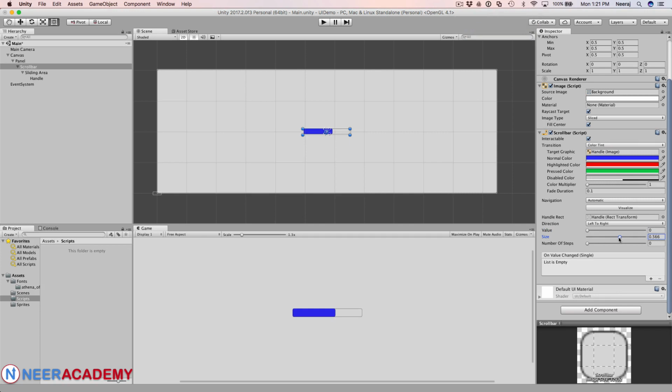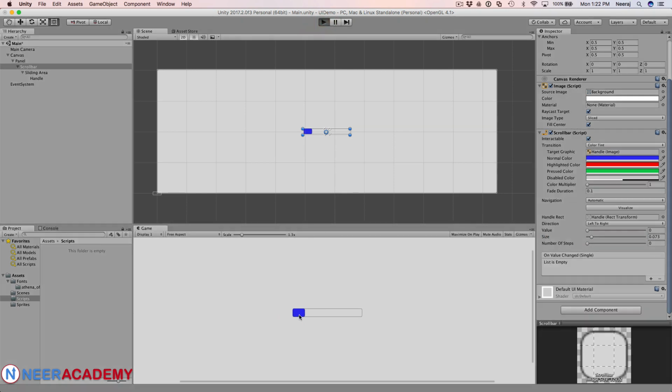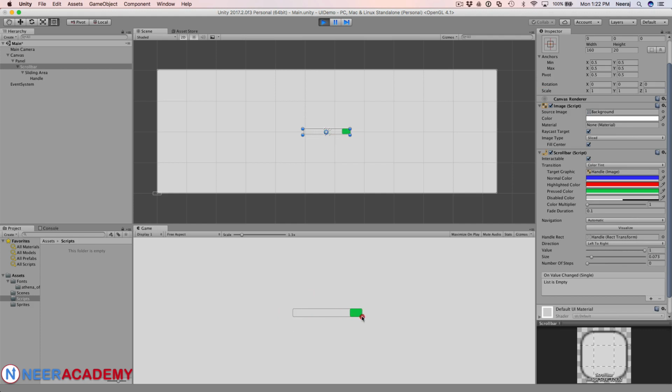Now the size basically controls the size of the handle, like what fraction of the full size of the scroll bar the handle should be. So if you keep it small, you have more chances of this getting moved. But if you keep the size larger, then it will shift very little. So that's the purpose of the size.